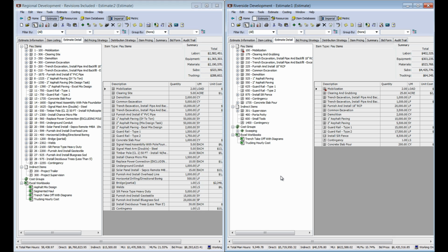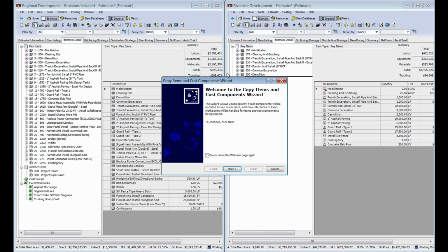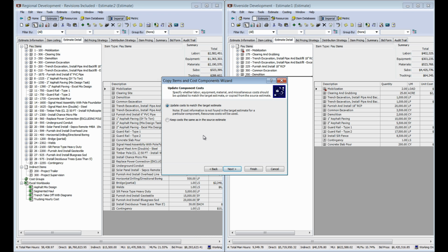At the item level, there's a couple different ways to do this. If I simply want a single item from bid to bid, I grab the item, pull, drag, drop it where I want it to sit inside the bid. A wizard will pop up, and this helps clean that item up before loading it in to the target bid. From here, I click Next, and you're given some options.